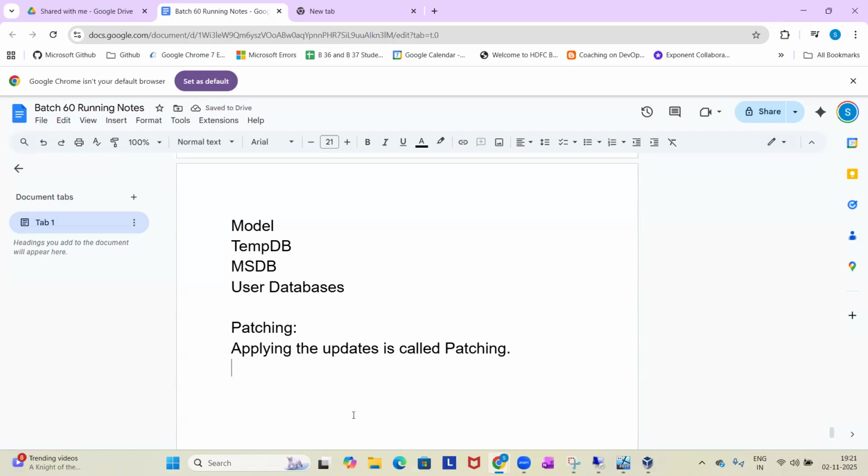Normally, yes. We are also doing patching on a regular basis on our phone, right? Sometimes when you open your apps, when you open PhonePe or some other apps, sometimes it will ask you to update the application. So what is the importance of updating the application? Why do we need to patch, guys?